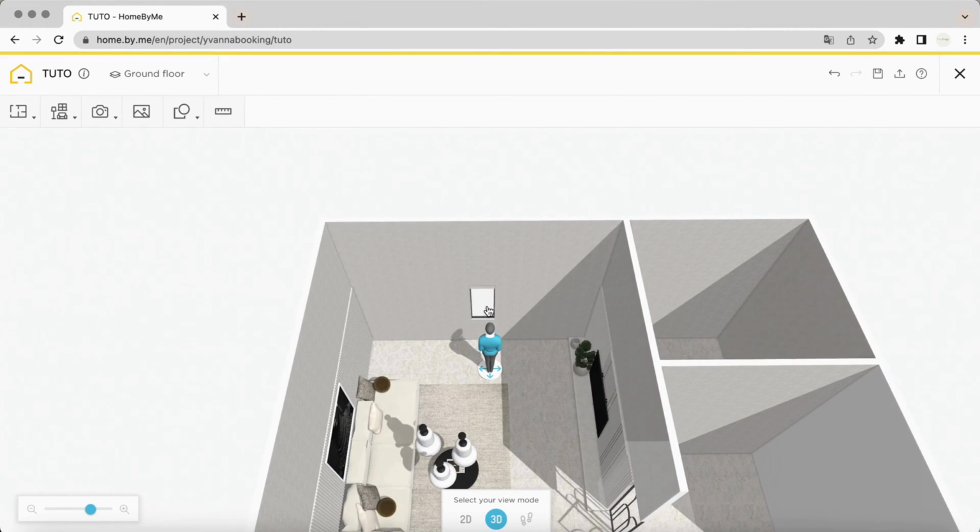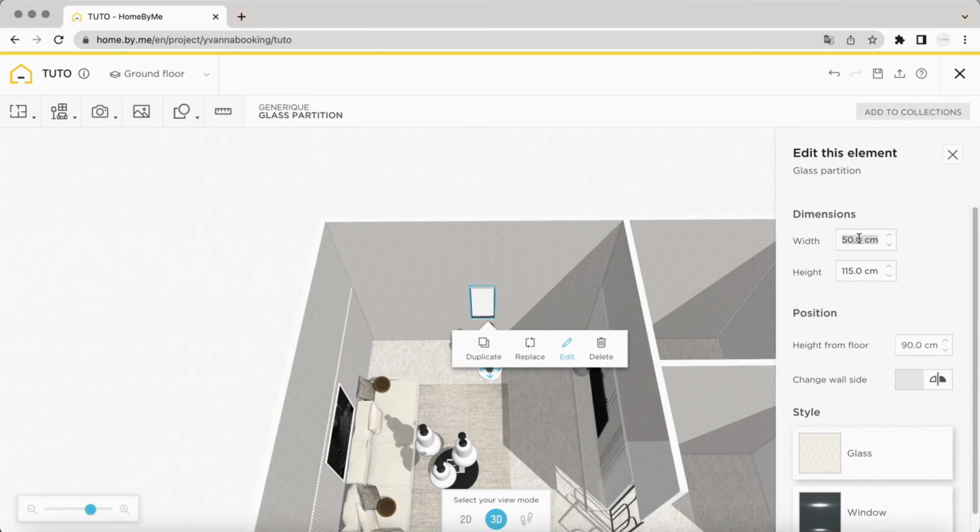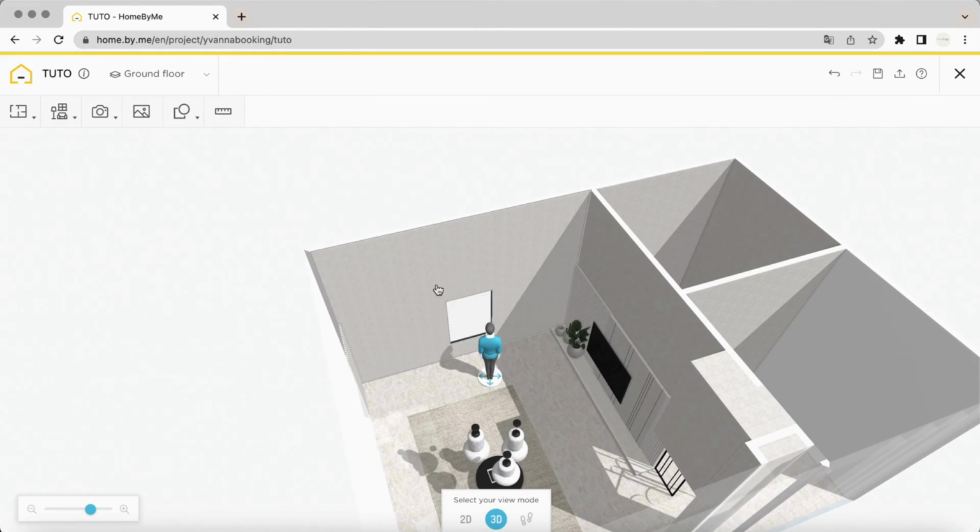We'll start by modifying the dimensions. So 3.28 feet, 100 centimeters, width, 4.92 feet, 150 centimeters, height, and we will apply a height of 1.64 feet, 50 centimeters, from the ground. The window automatically assumes the dimensions you've applied.